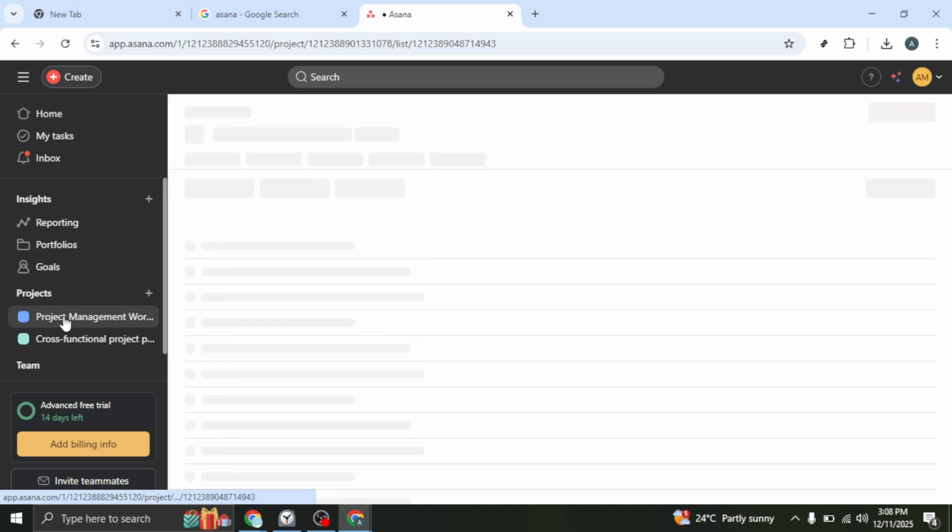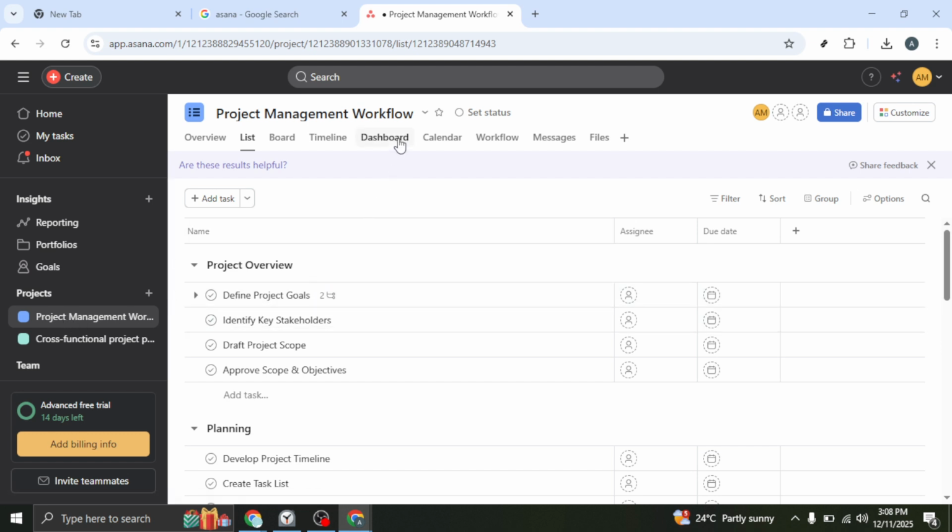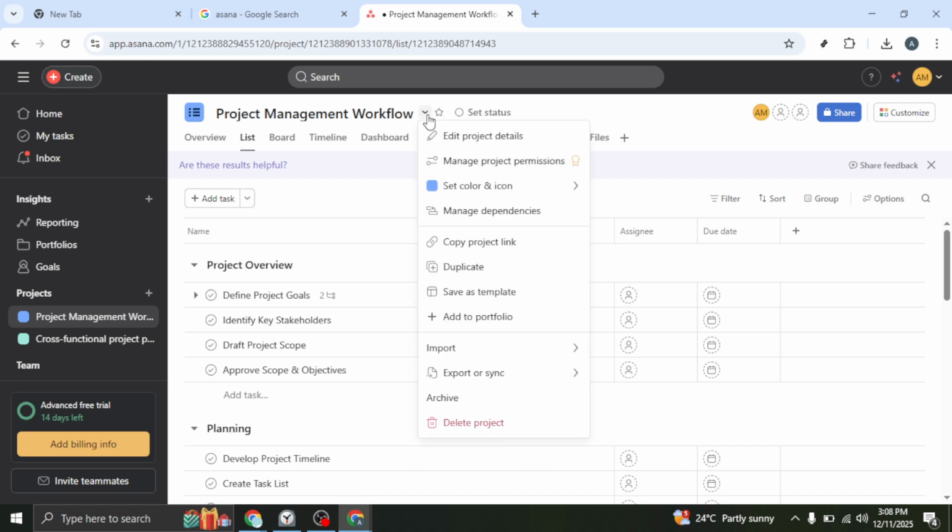Any view is fine, list, board, or timeline, because we're about to use the project's main action menu, which is the same across views. Look toward the top center of the screen and find the small arrow next to your project's name. That opens the Project Actions menu. Click the arrow, then choose Import. In the Import options, select CSV.